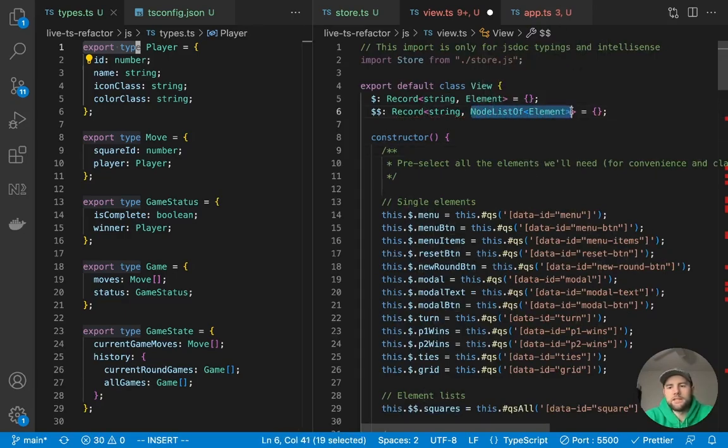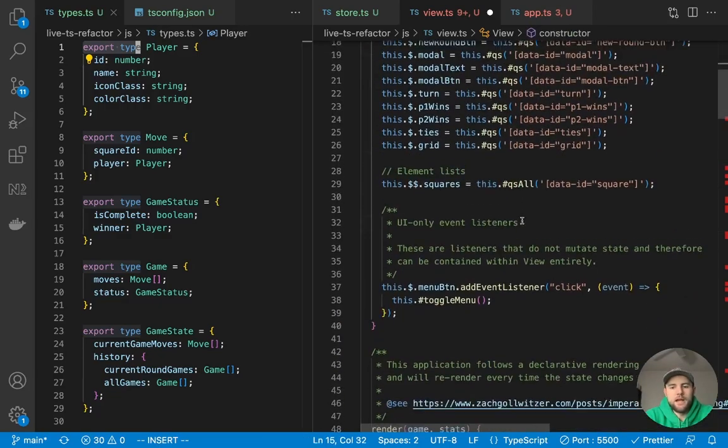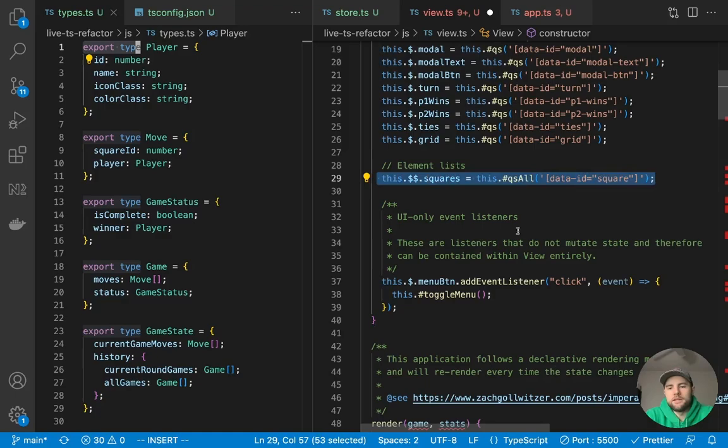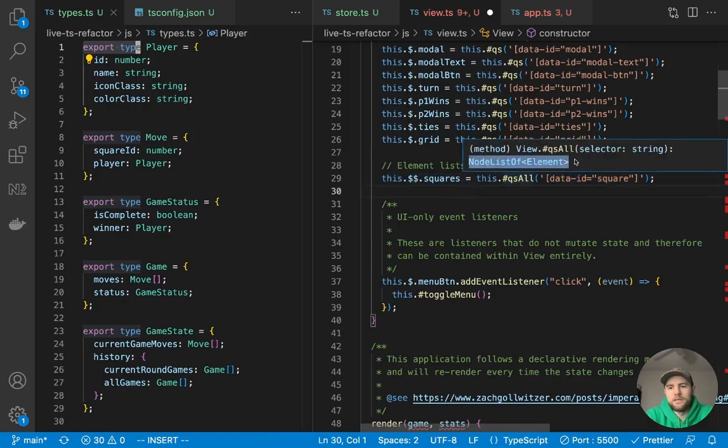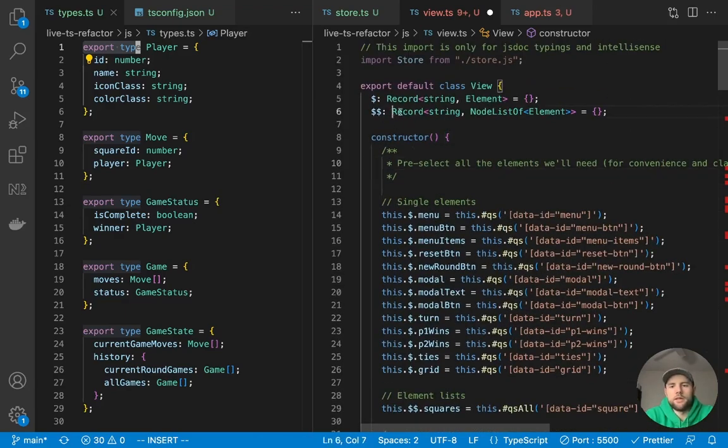So it's a node list of elements, and we'll initialize that to an empty object. And now the element list is happy because query selector all returns that node list of elements, and squares is that arbitrary property value. So it satisfies this type. So that's just a use of a built-in utility type in TypeScript using some generics.